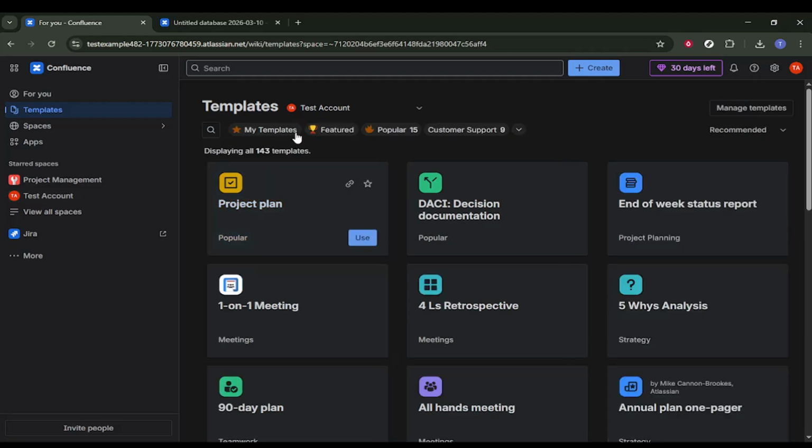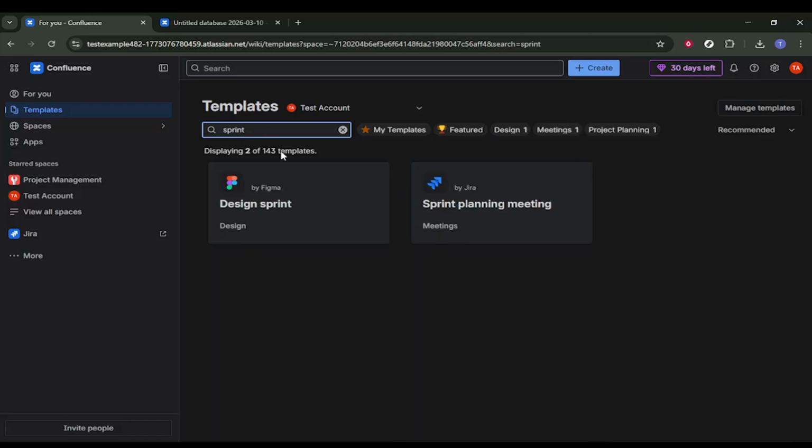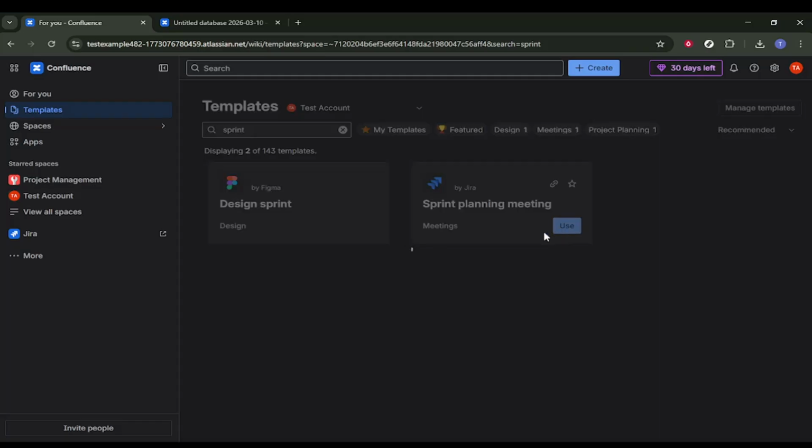Then type into the highlighted search box. Enter the word sprint, so the template list filters down to sprint-related options. This helps you find the correct template quickly, especially if your organization has many templates available. Once you see the correct sprint template in the results, click Use. This creates a new page based on that template and opens it in the editor.